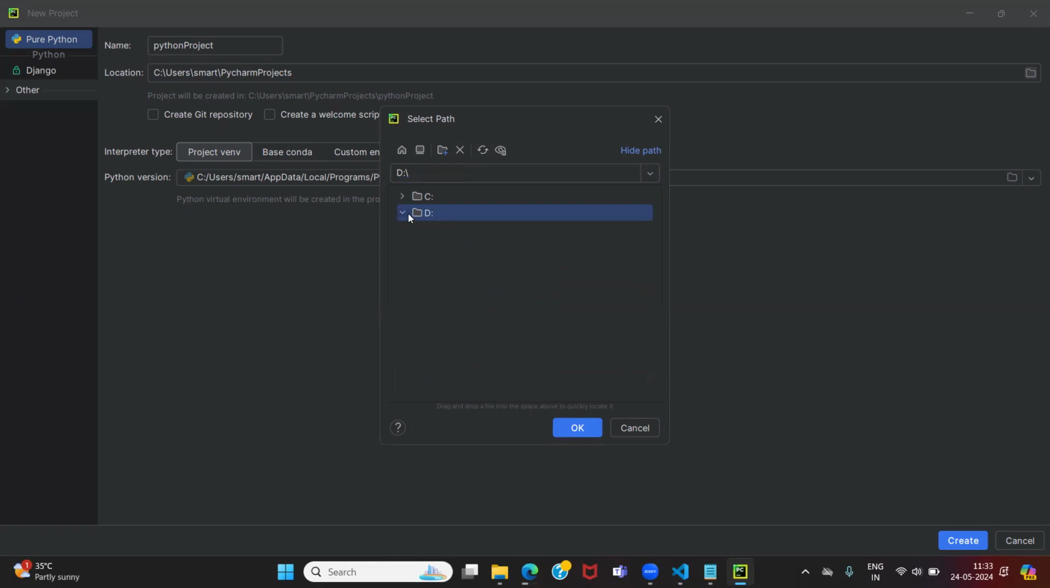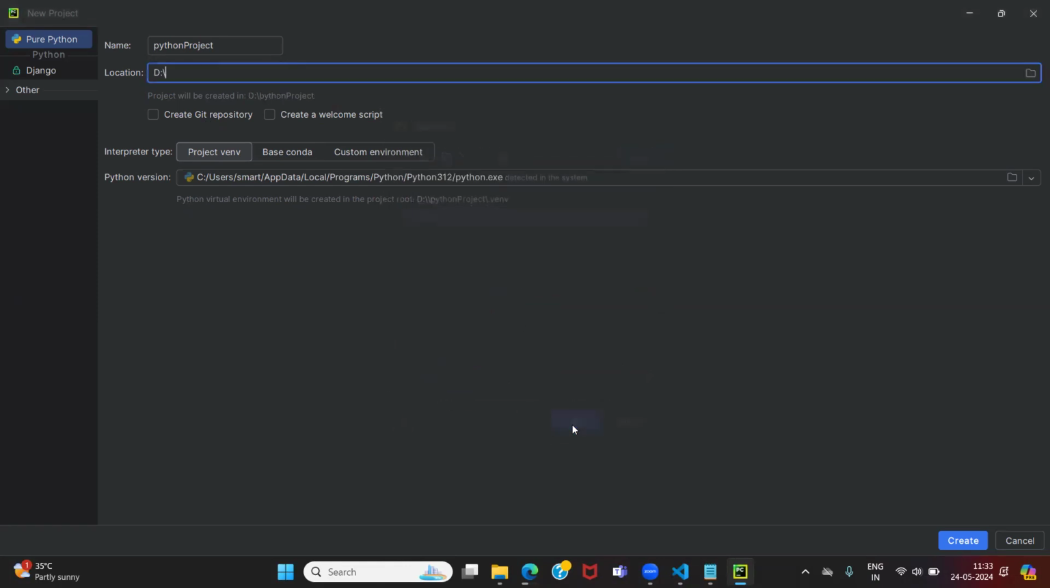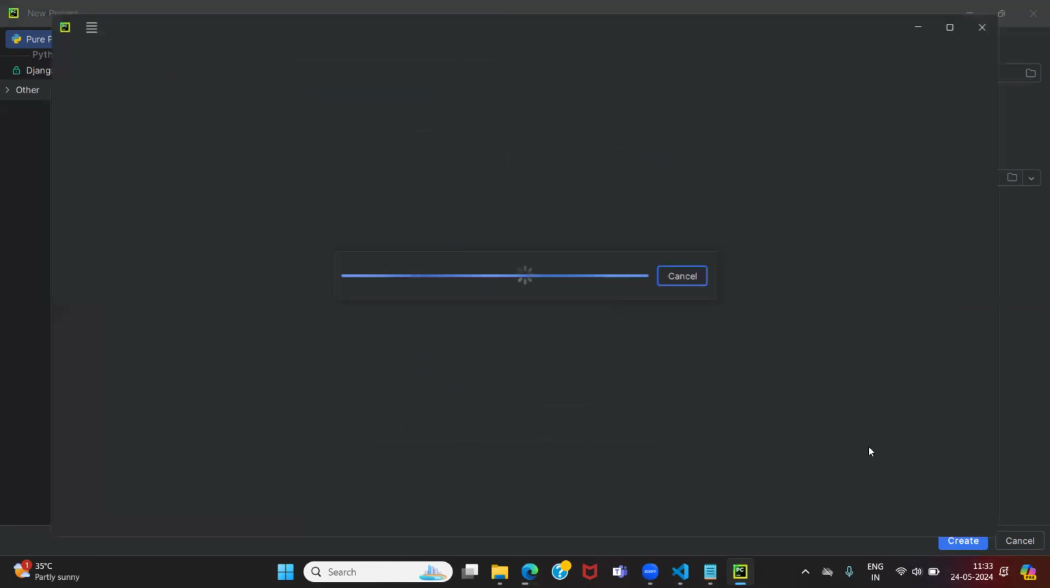Okay, now I am selecting the D folder. I don't want to go with the C folder. I want to go with the D folder and click on the OK button. And the location is D, and click on the project name. What is the project name? Python project. And click on the create button.